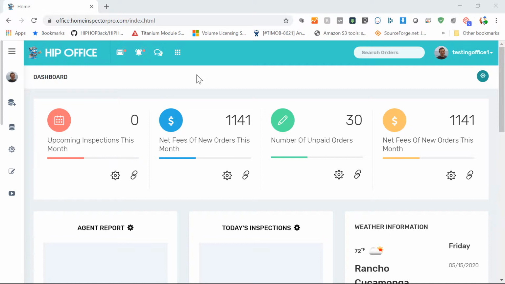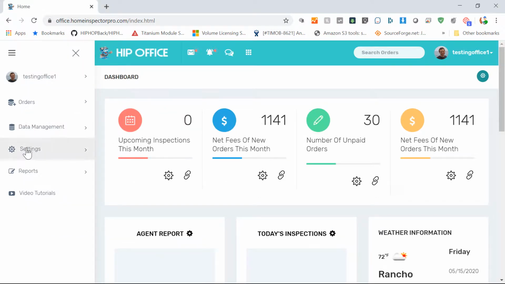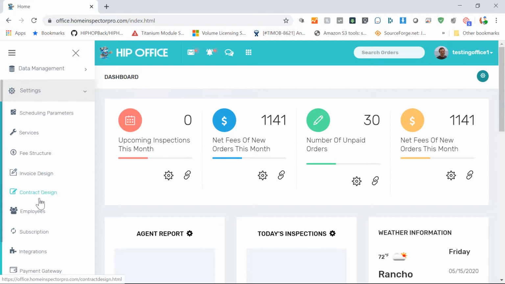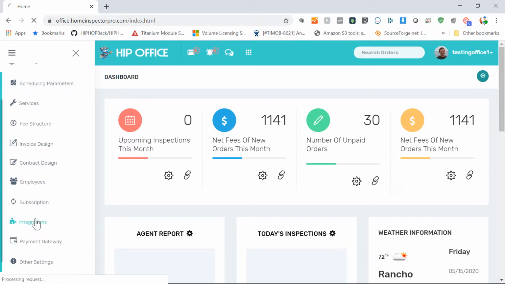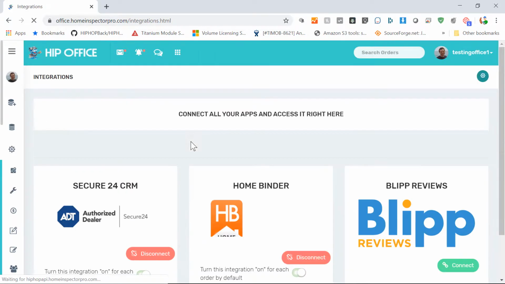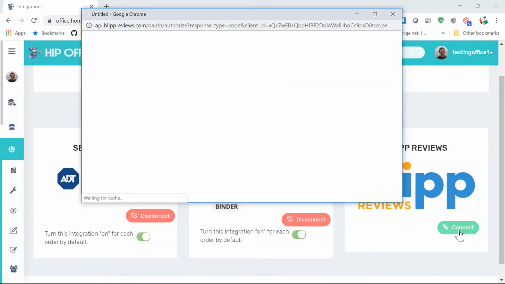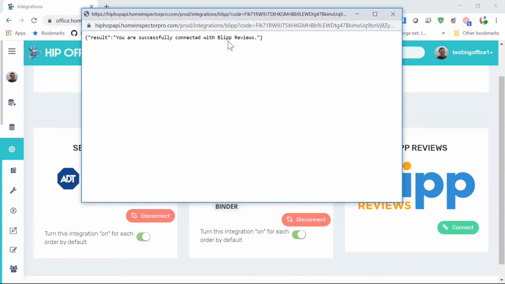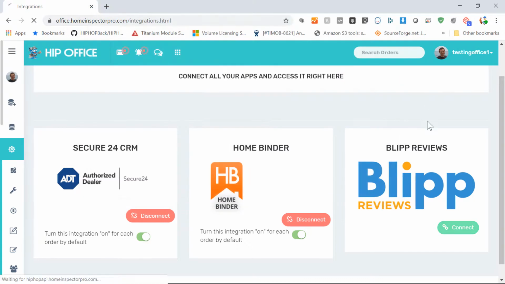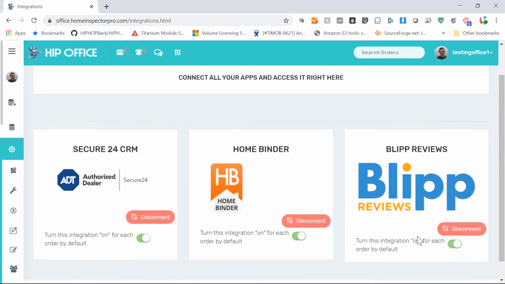And integrating it into HIP Office is extremely easy. All you're going to do is go down to Settings, go to Integrations, and next to Blipp Reviews, click on Connect. It'll pop up, and I'm actually already logged into Blipp Reviews, otherwise it'll pop up and ask you to log into Blipp Reviews. Once that's done, the page will reload automatically, and it'll show that you're connected.